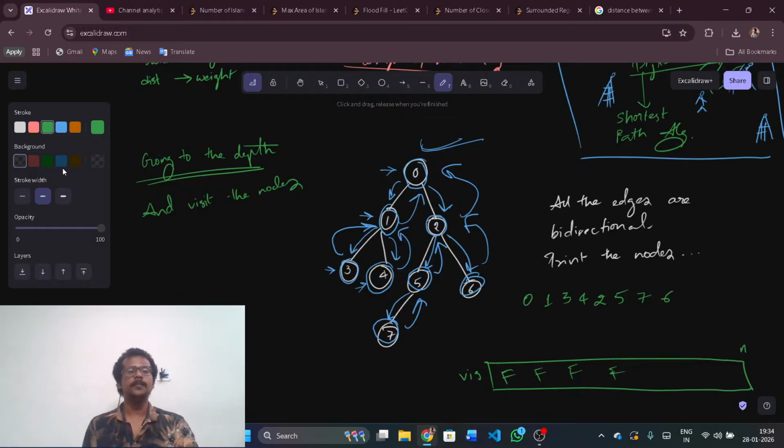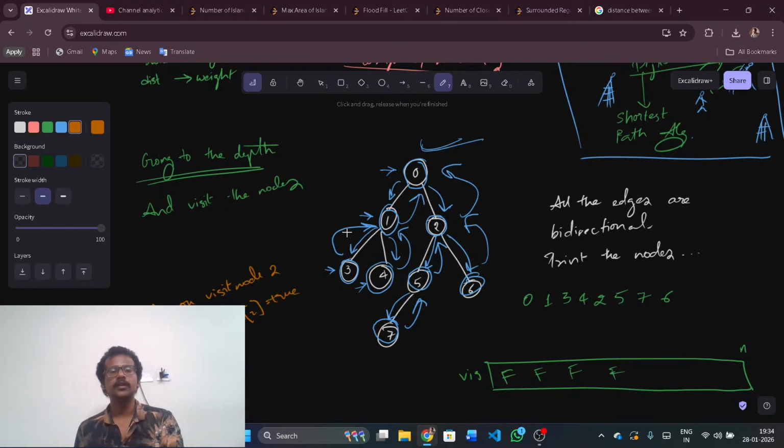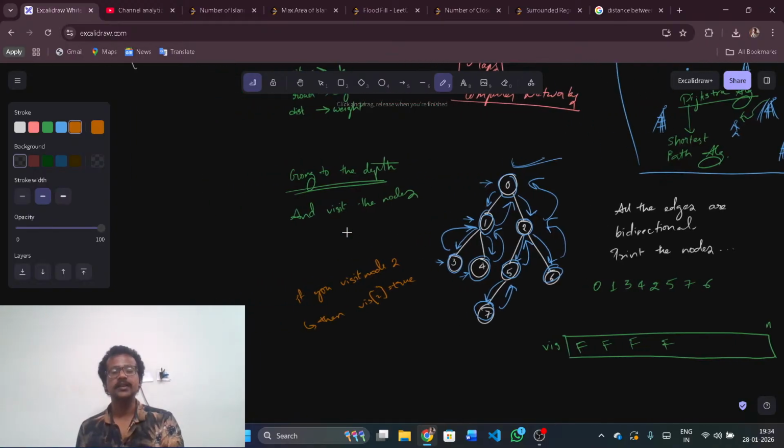If you visit, for example, node 2, then visited of 2 will be made true. That's it. That's how simple the DFS algorithm is.